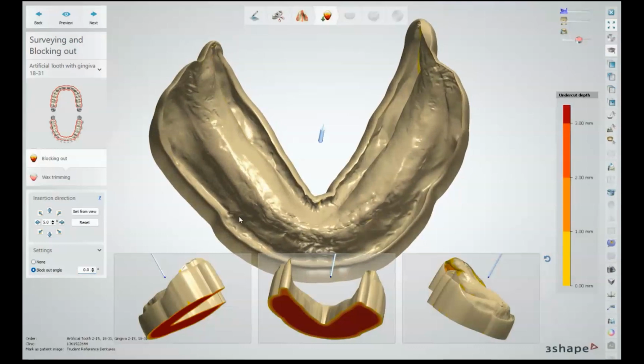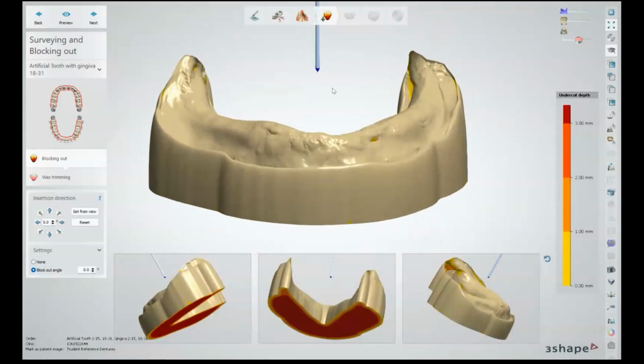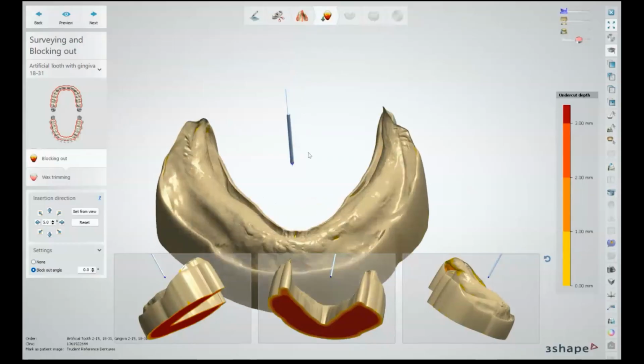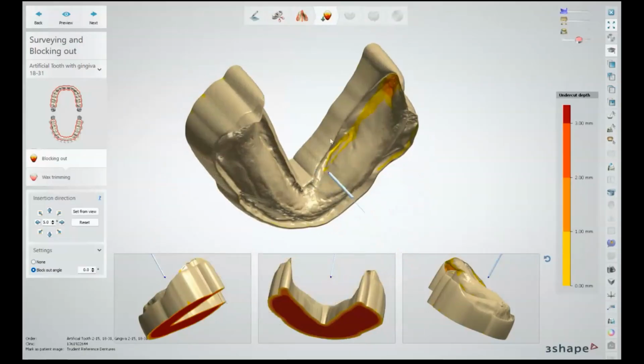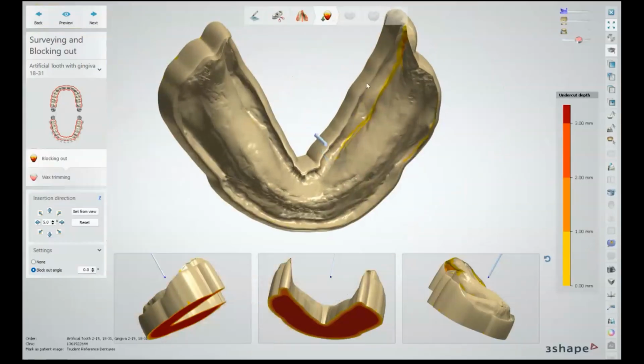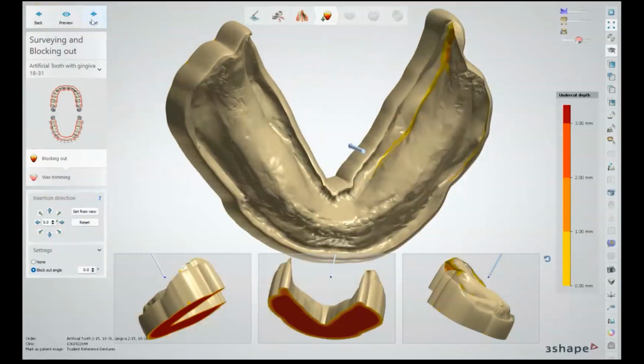What that will do is it will generate straight up and down block out walls based on your path of insertion. So everything will be blocked out along the parallelism with this arrow. So when I do that, anywhere where I have color coding, it's going to block that out. So I'm going to go ahead and select that and hit next.